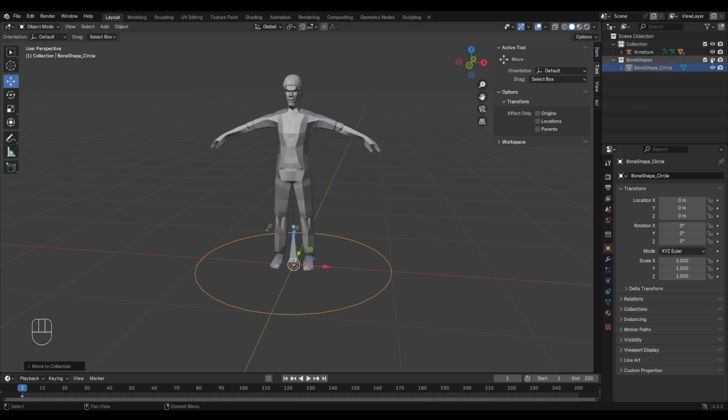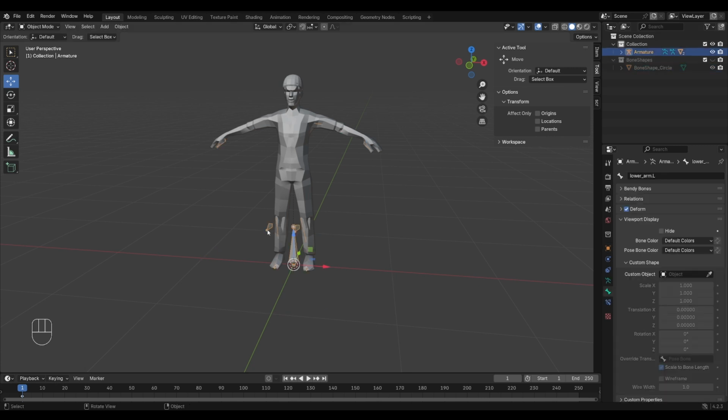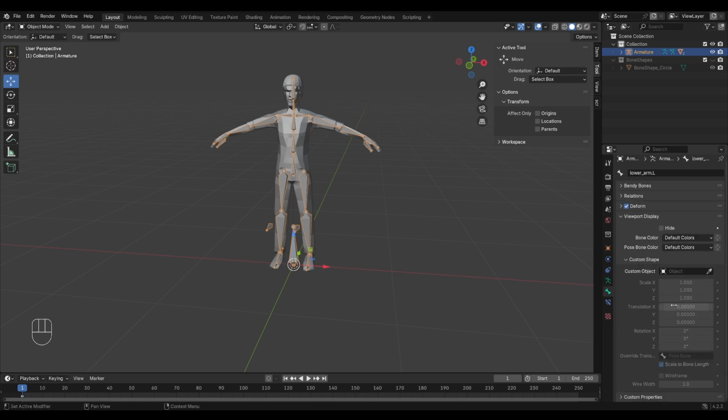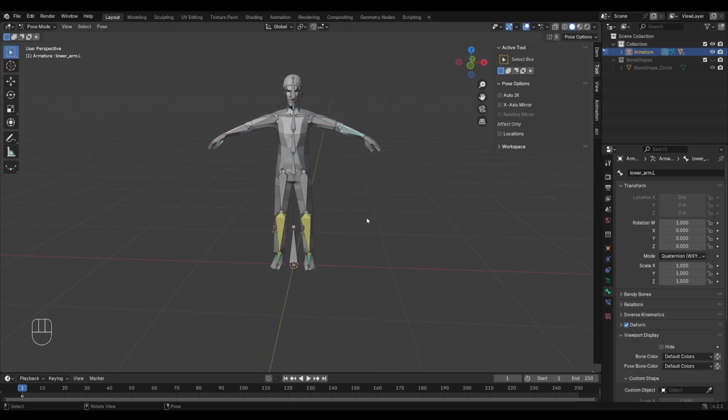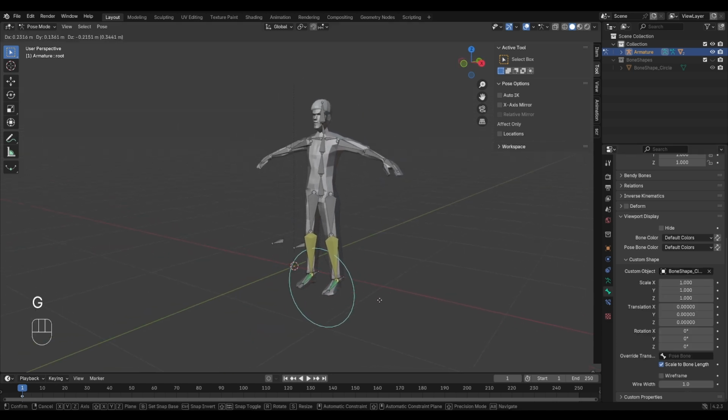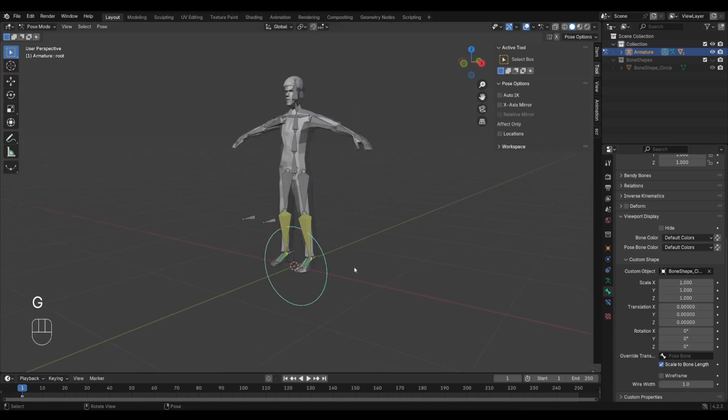And I can even hide the collection now. Go back to my rig, enable In Front for now, then go back to the Bone tab, Pose Mode, select any of the bones, and set the custom shape to bone shape circle. So now our bone looks like a circle, but it will behave exactly as before.